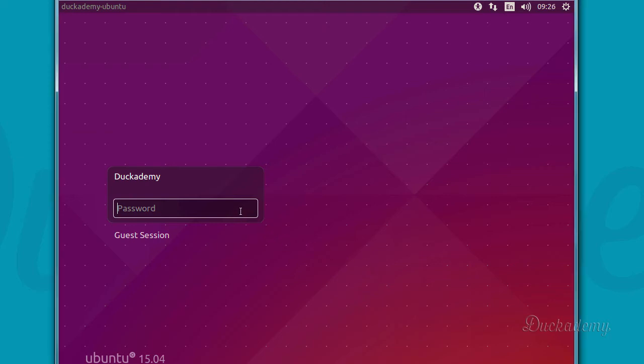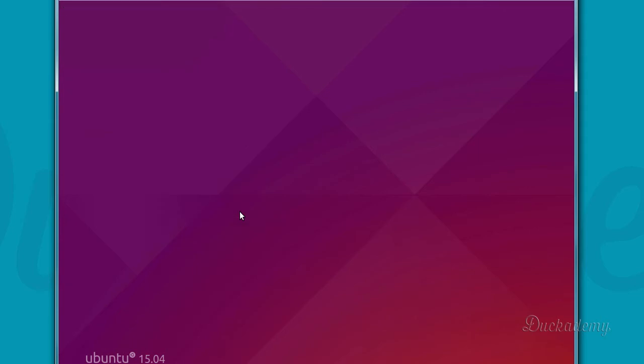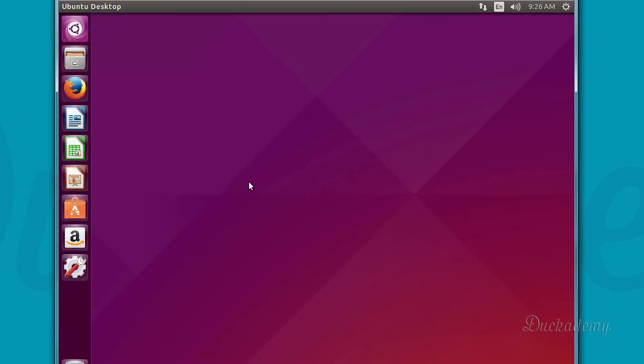Log into the Ubuntu desktop with the password: password1, capital P at the beginning. And after you log into the Ubuntu, you will see the graphical user interface. But for the command line usage, we more use the command line itself.